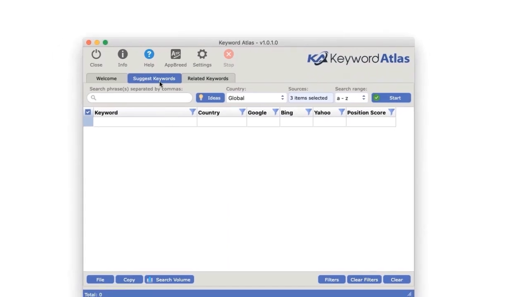In Keyword Atlas, when you do the suggest keywords, it's going to pull in the kind of keywords that you're looking for. So you can choose global or you can choose region. And it's only pulling in these regions, and these are all English speaking, which is good for us, okay? So you can do all of those, or you can just do the region. So I'm doing just United States.